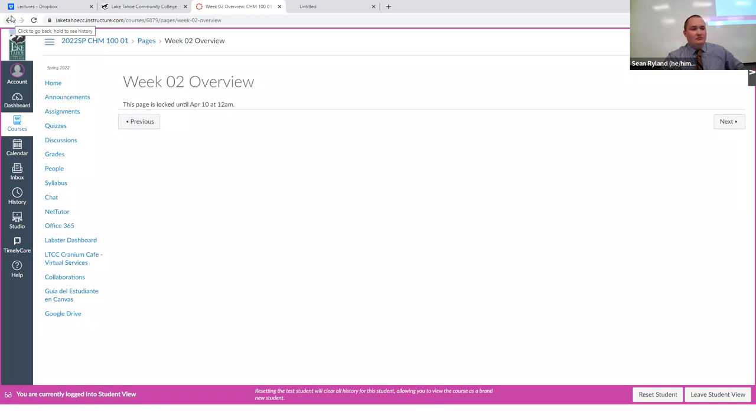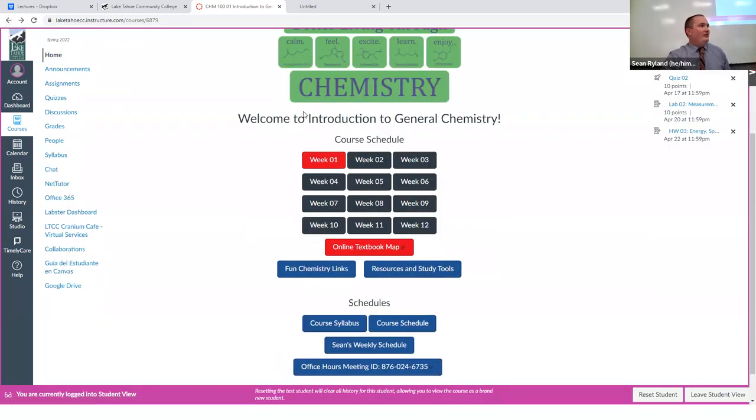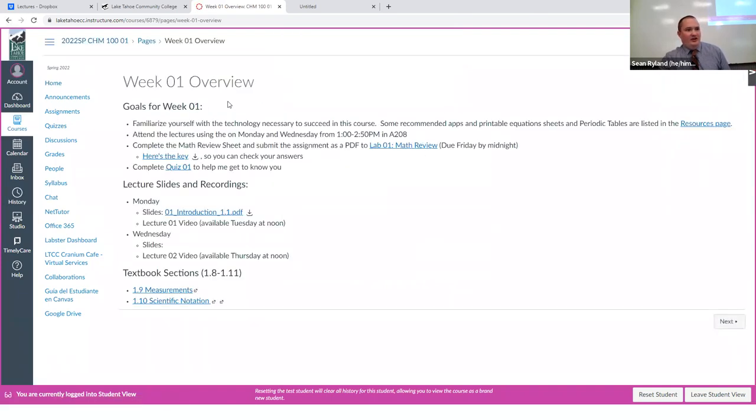It'll open Sunday at midnight. If you have some reason that you need it to be open a day early, you want to read up on things before class or a week starts, just let me know. We can adjust that. But if you go to the current week, you'll have a list of things we're trying to work on. We have extra goals because I want everybody getting used to some of the various technology we're going to be using.